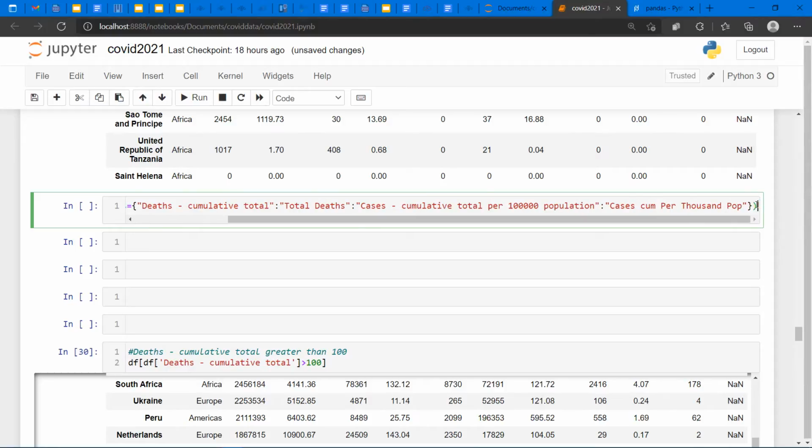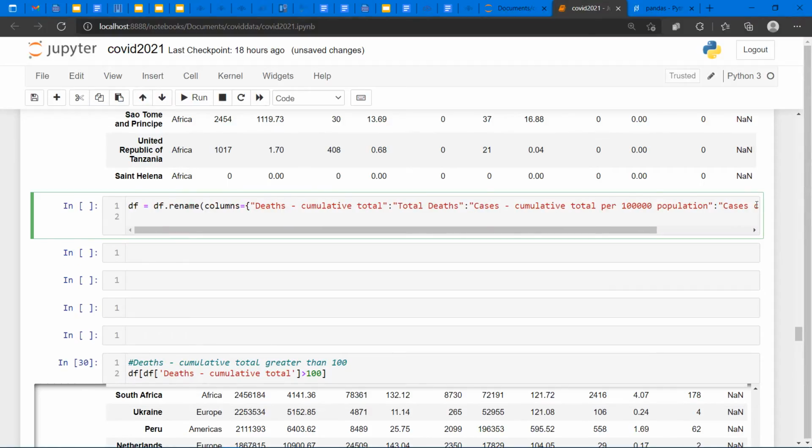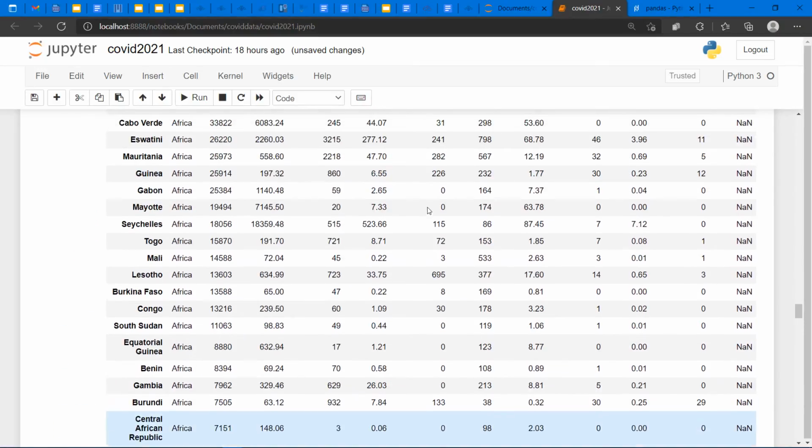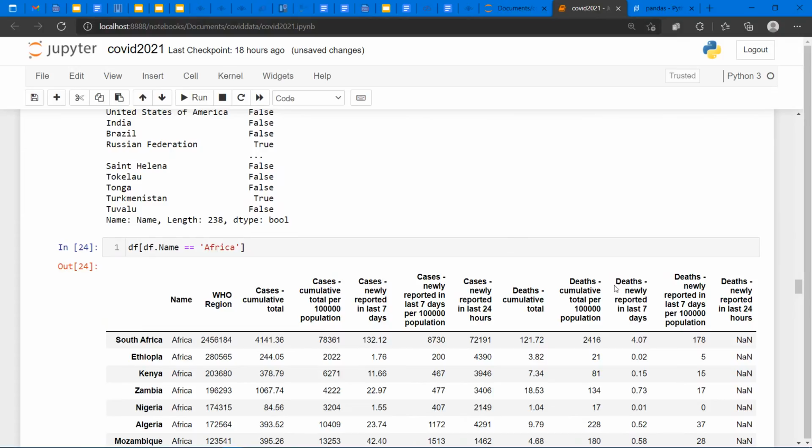So I just have to run it. Let me just use df, then I run it and let's see what happened. Invalid syntax. So what might be the error? Okay, a moment, let me check where the error is. So it's total death. So death cumulative total colon total death. Do we have anything like total death somewhere here?